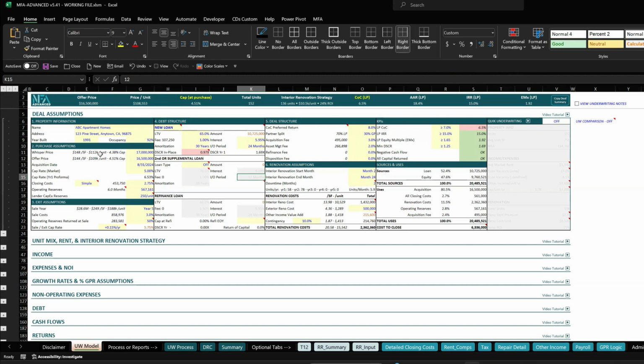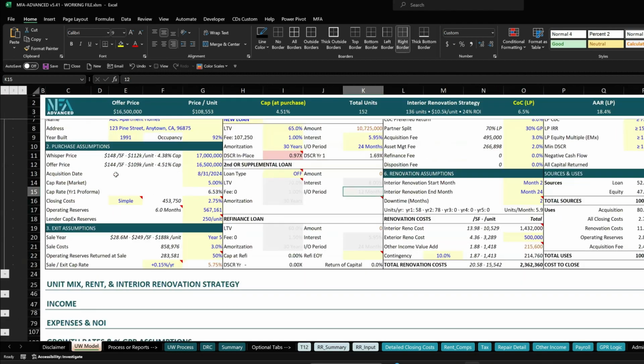The thought process behind this is that these high level deal assumptions don't change much. If you're looking at a lot of deals within a certain market, you're going to be able to get these dialed in pretty easily, with the exception of debt, which is always fluctuating. But usually most brokers will have a debt quote for you, and we'll get to that section in just a second. So we'll walk through the high level deal assumptions.